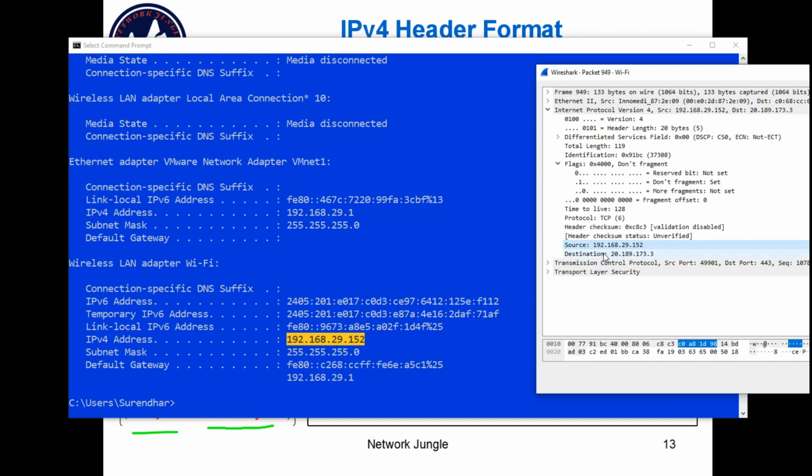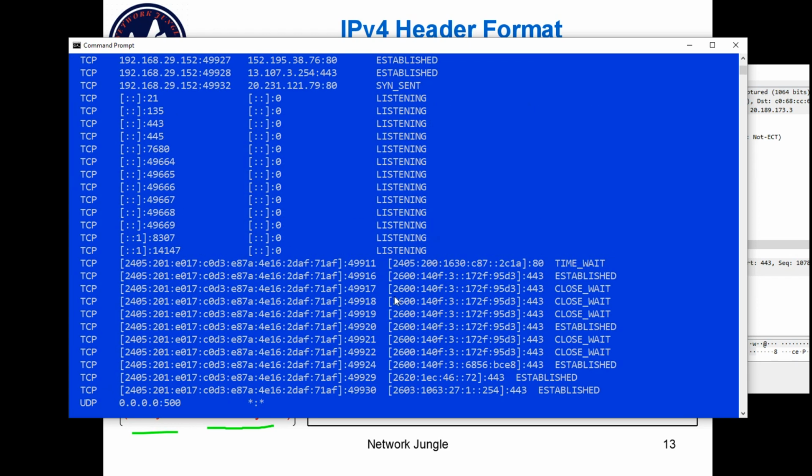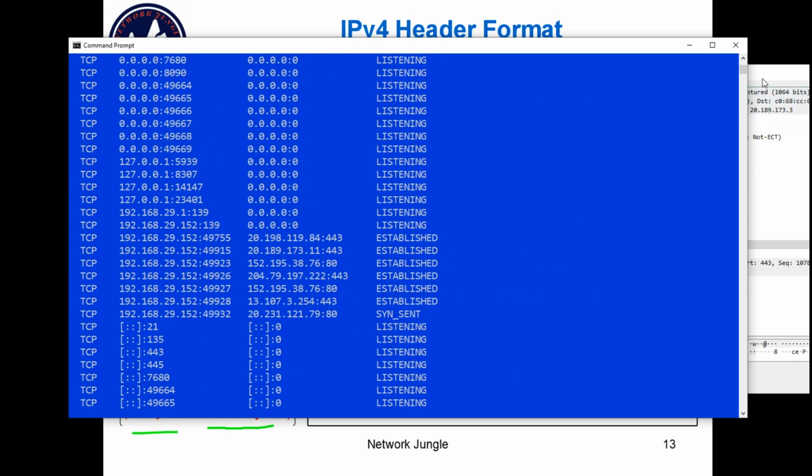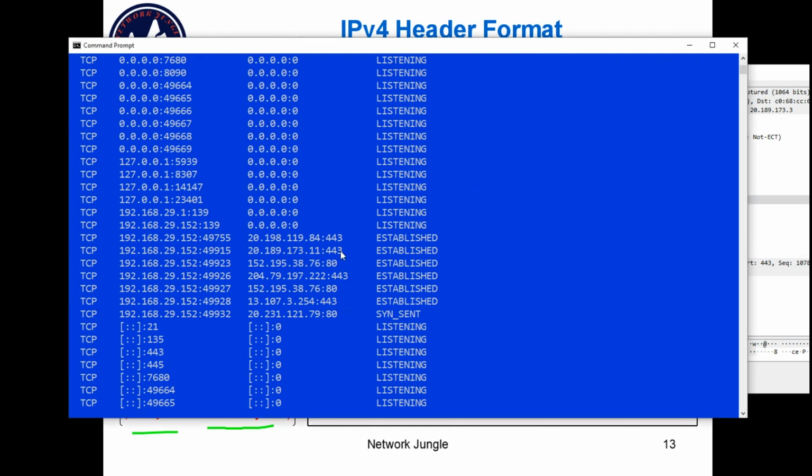Then destination IP address. So destination IP address is where the client needs to access the web server. So that is 20.189.173.3. So you can see the destination IP address in the net state table. So 20.189.173.11. Here the port number is 443. So it is the HTTPS.